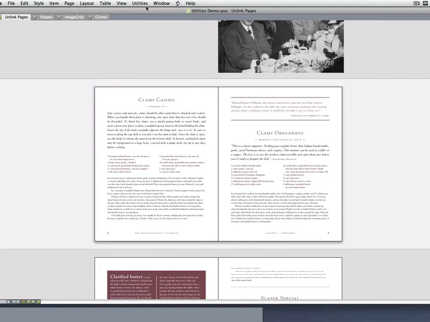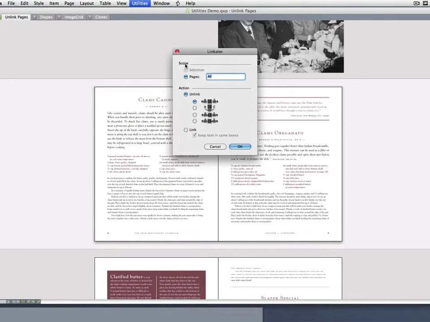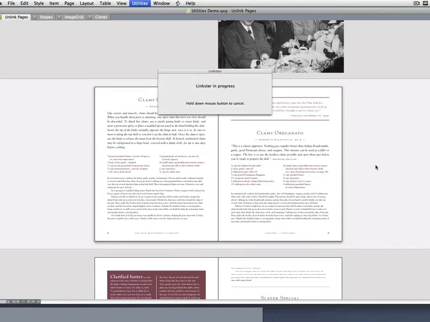I'm going to go back to Utilities, Linkster. In this case, my scope is going to be pages. In fact, it defaults to pages because I don't have a selection currently, so it knows I must want to act on pages. I'm going to unlink all of them. The action that I want to perform, obviously, is to unlink. I'm going to click OK.